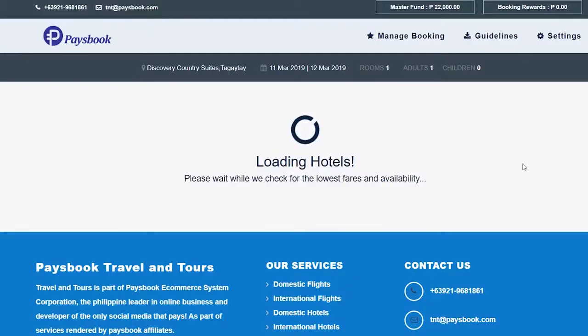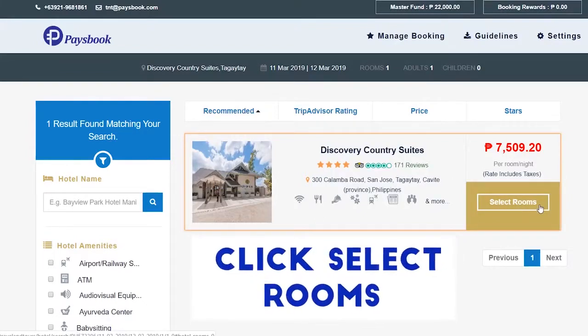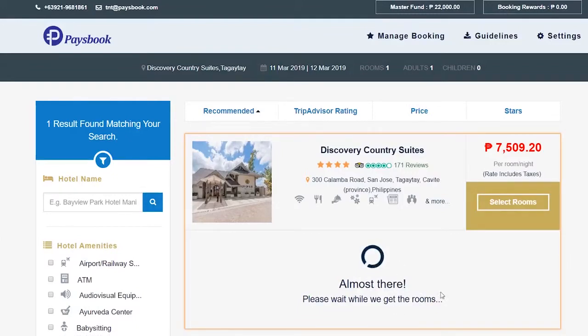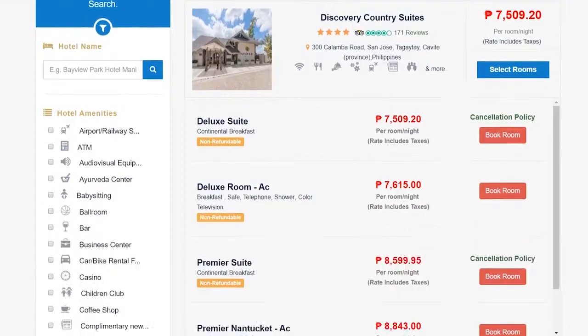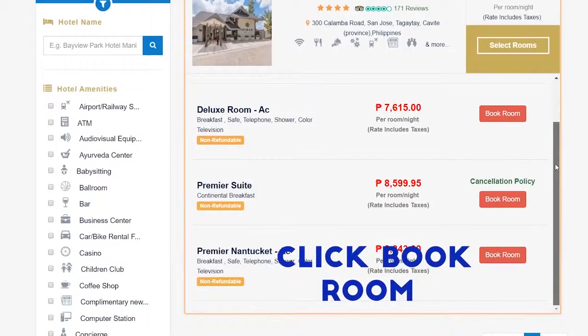You will see the Paysbook is now checking the availability of the hotel you have chosen. Paysbook Travel and Tours will prompt up to the results of your chosen hotel. And here you'll choose which room you'll book by clicking Select Rooms. Then after that, you'll see the options of your choice. Once you have chosen, click Book Room.